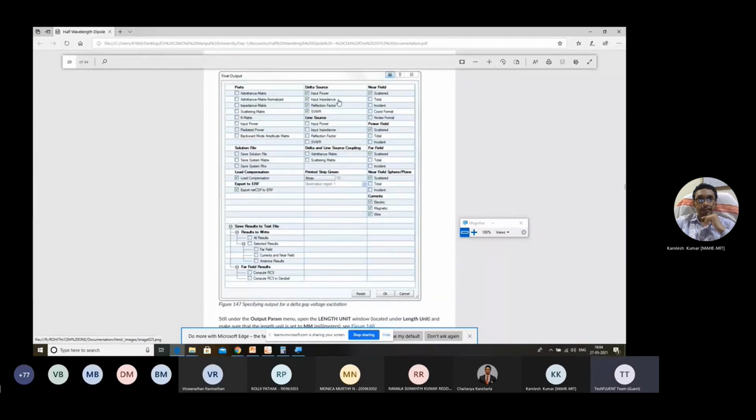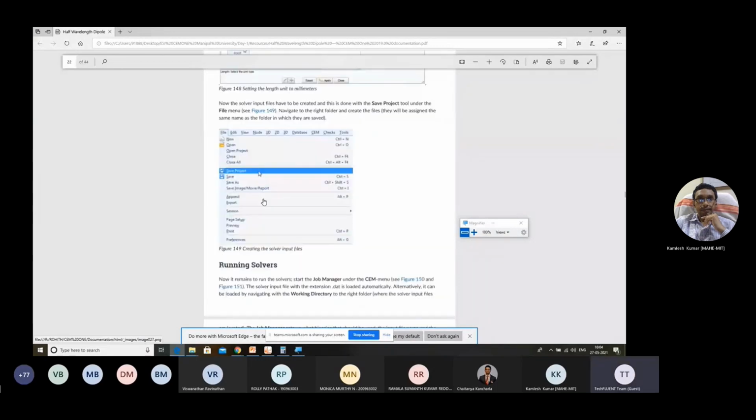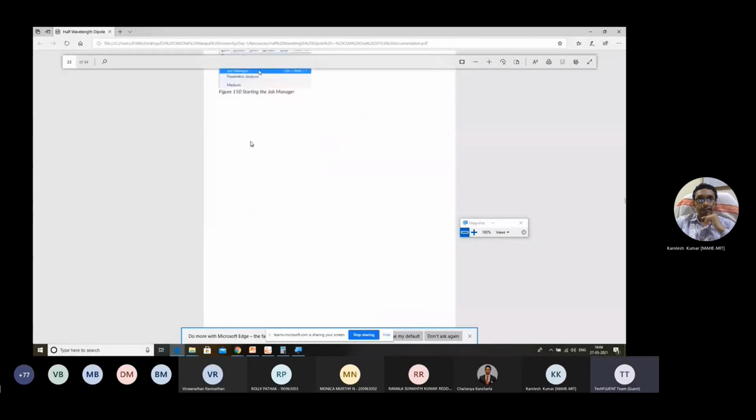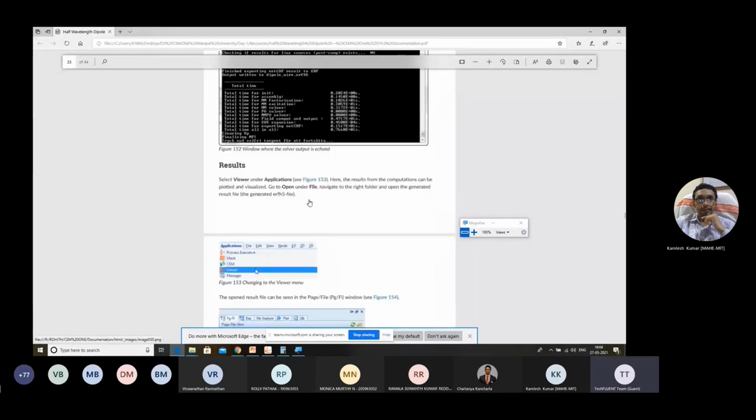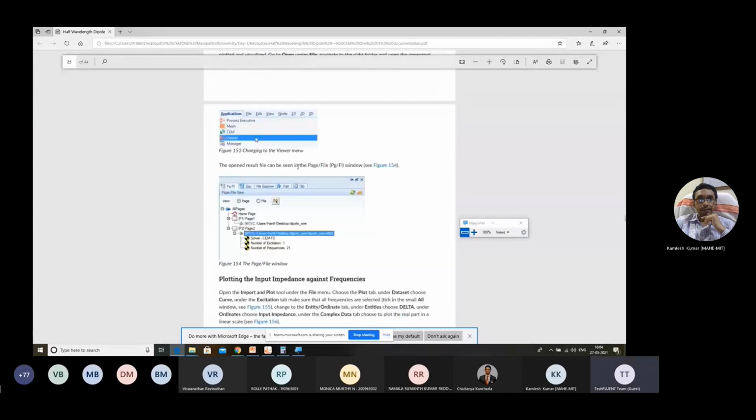This is already done, and then we changed the units, clicked on save project, went to job manager. We got the same kind of menu, and then we clicked on run. Once we click on run, it took a few seconds to run, and then it was done. So we went to viewer. Under viewer, we have different types of results.